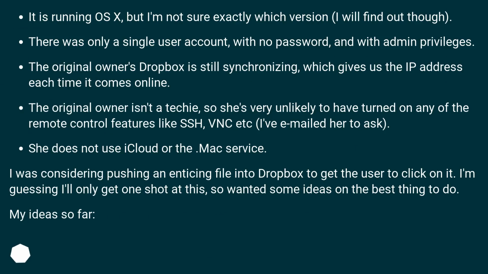It is running OS X, but I'm not sure exactly which version. I will find out though. There was only a single user account, with no password, and with admin privileges. The original owner's Dropbox is still synchronizing, which gives us the IP address each time it comes online.